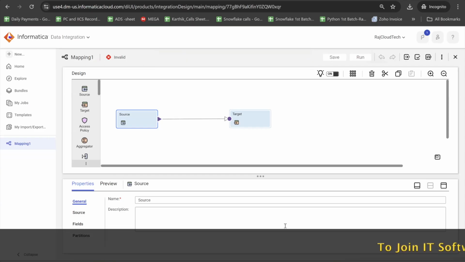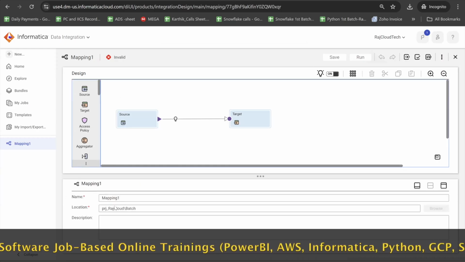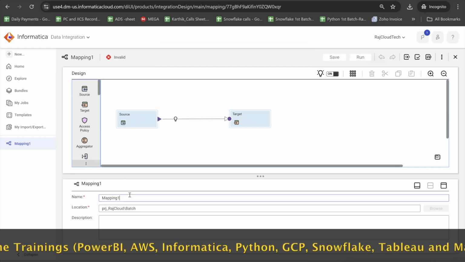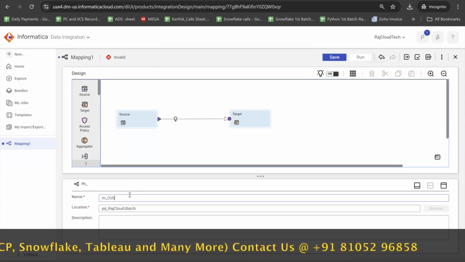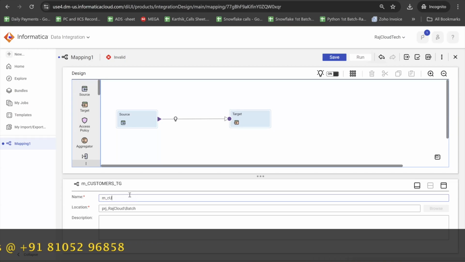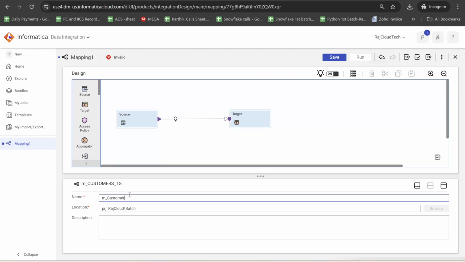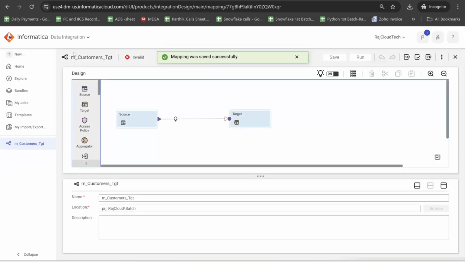Now click on this empty space. When you click on the empty space, it shows mapping 1, the name is mapping 1. You can remove it and give m underscore target table name, like m underscore customers TGT. First rename your mapping and save. Always save. Now my mapping name is customers TGT.